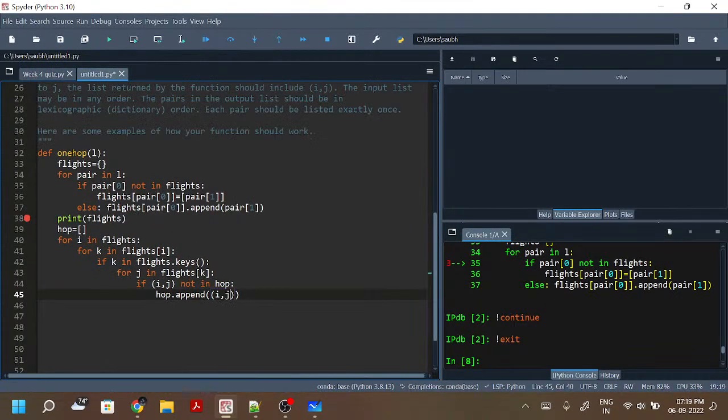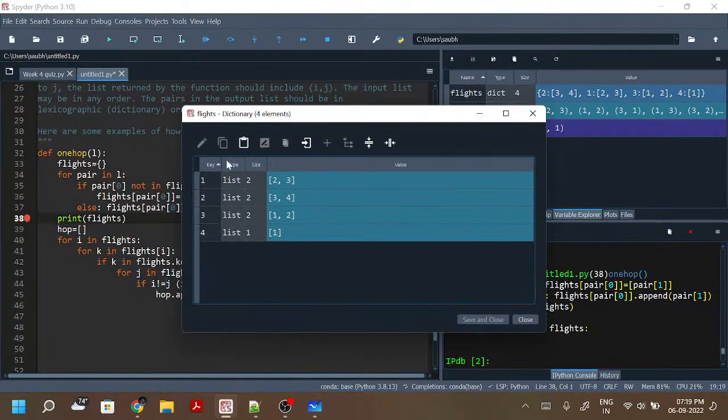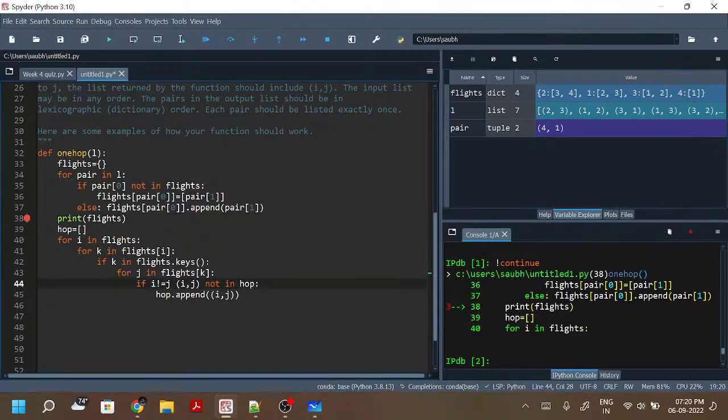Oh, one more thing I have to do. If i not equal to j, because if i is equal to j, for example, if I say 1 and this k is my 3, then this k equal to 1 will also come here, right? So I don't want 1 to come. I don't want i, j to be appended two times. Let's debug the code and see.